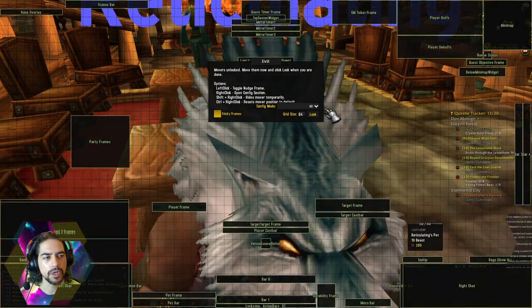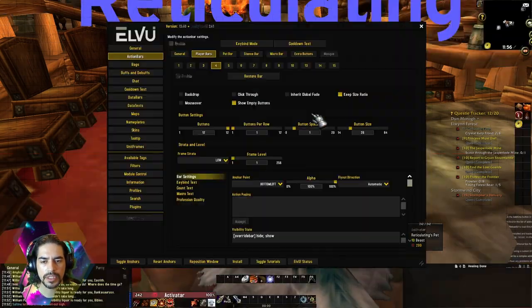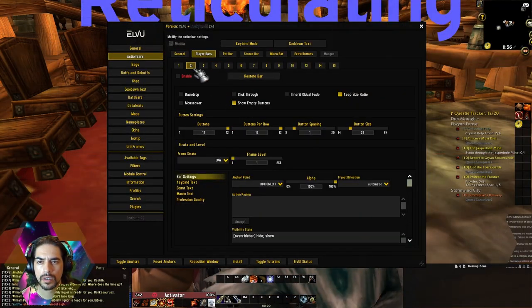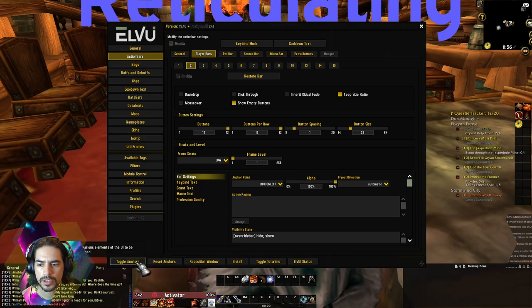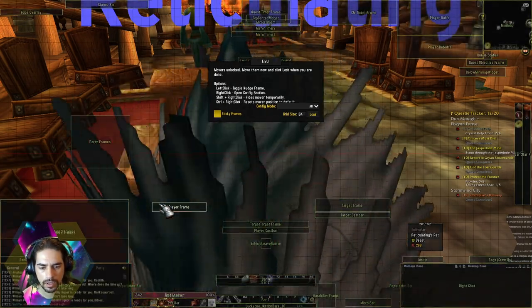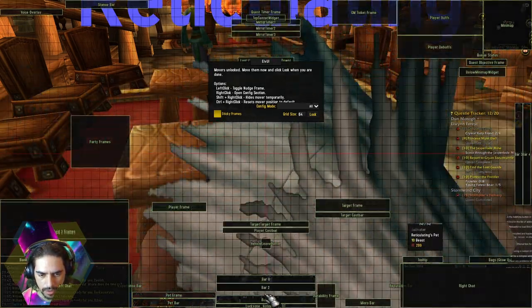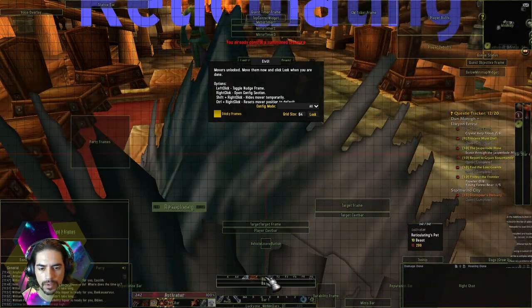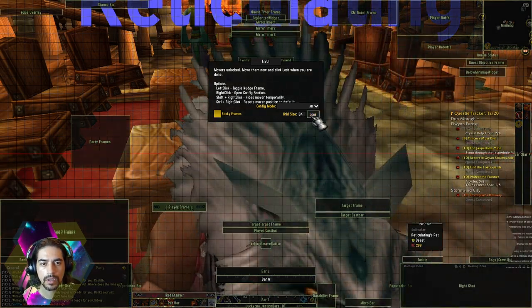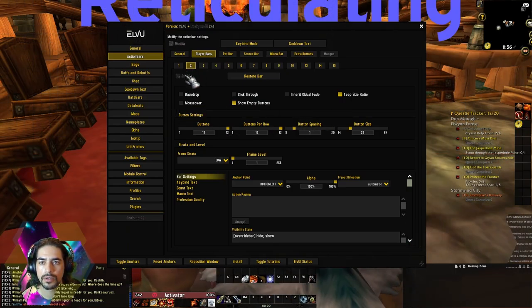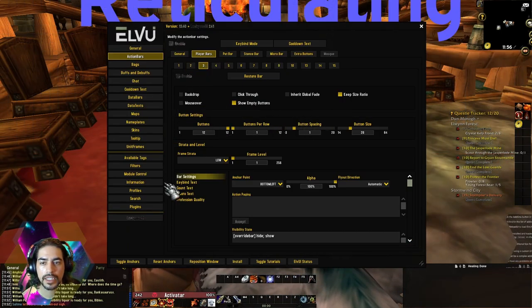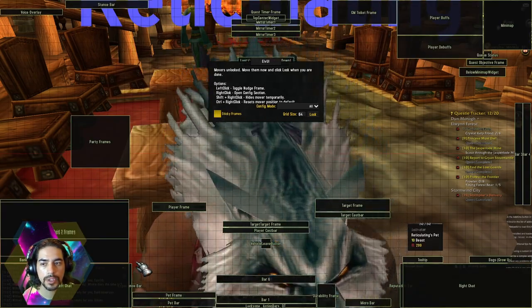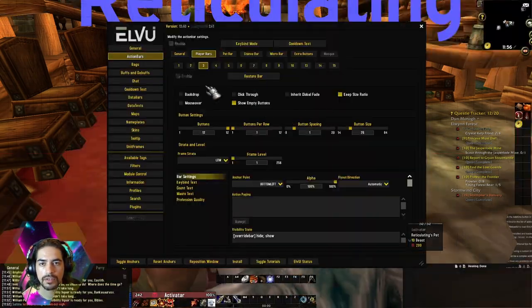Maybe we got rid of a bar we did need. What are we missing here? Bar 2, maybe? Let's see. Here's bar 2. No, that's not the one. It's not bar 2. Bar 3? It's gonna be bar 5. Bar 5?